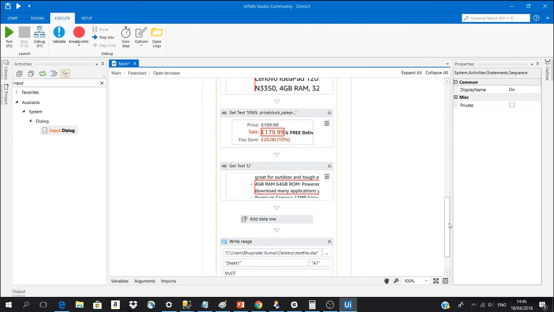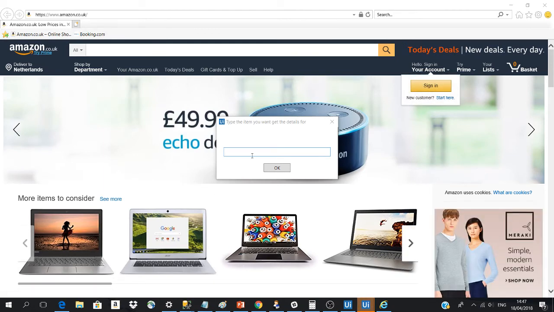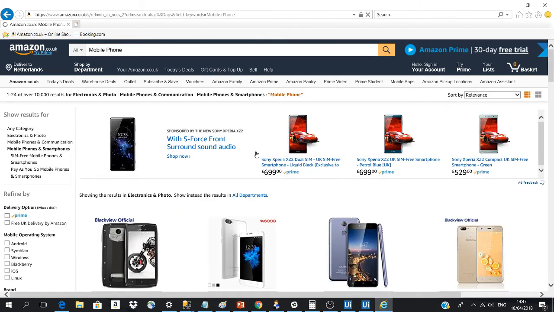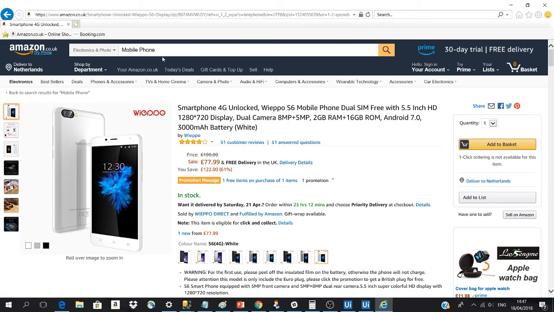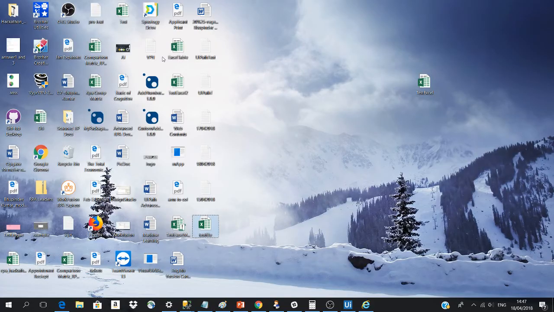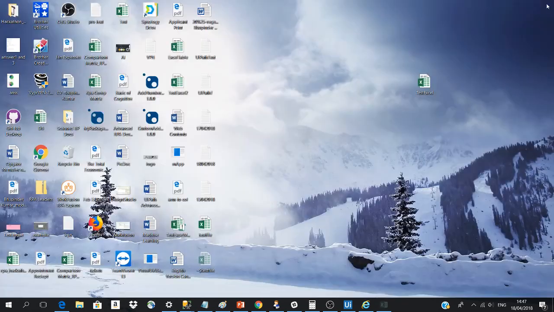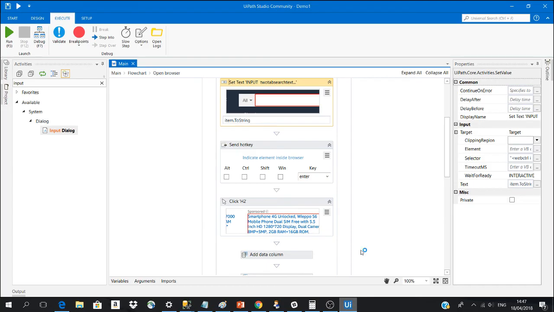Let's try to run it first. Okay, first mobile phones. Mobile phone. Okay, that's good. All right, it worked. Let's see the results. All right, let's close it. And now this time I'm going to write laptop, and let's check whether it worked or not.